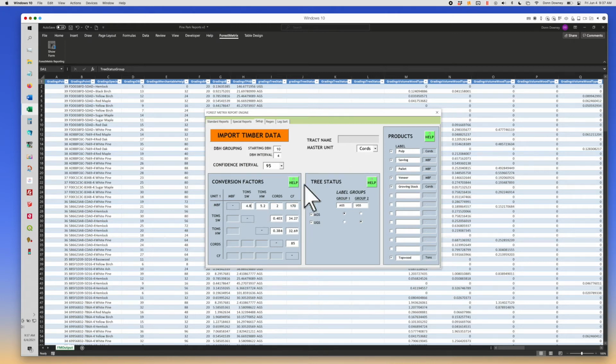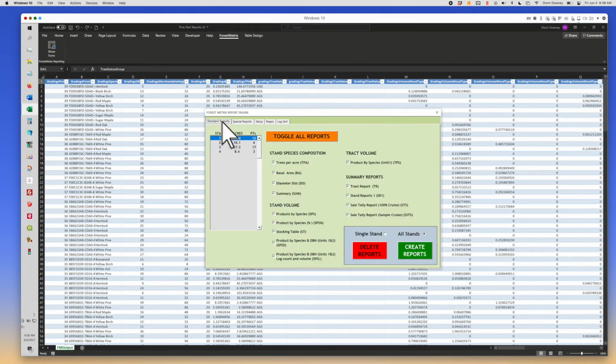So after you run through the setup and import your data, incidentally, this is all kind of a one-time deal. All of these settings get saved to the computer's registry, so from now on, whenever you open up the report engine, all of these things will appear automatically. You'll go to standard reports.